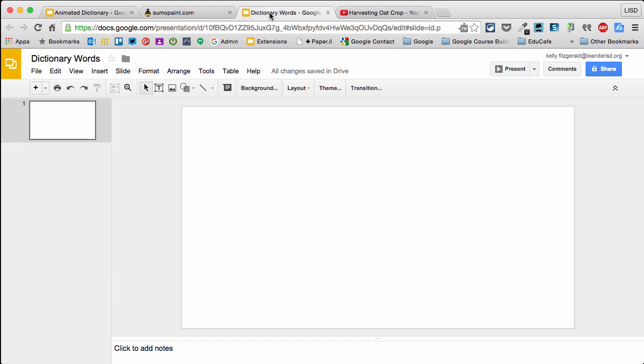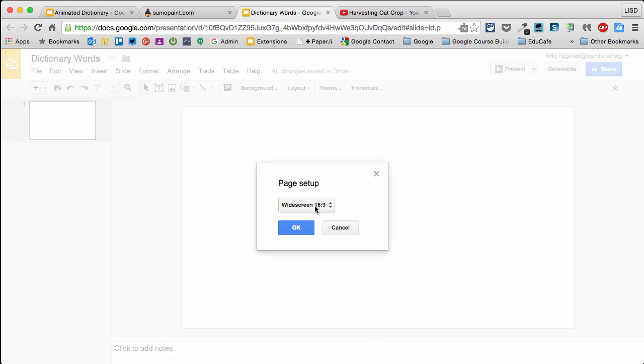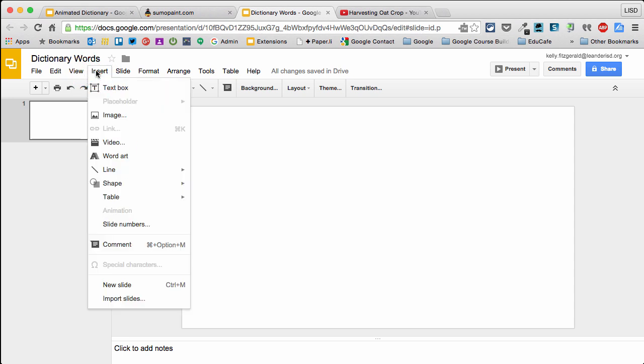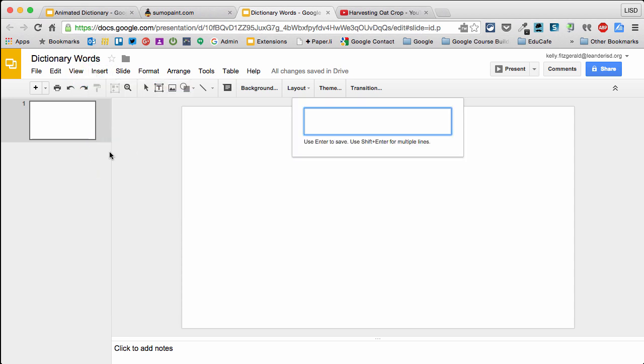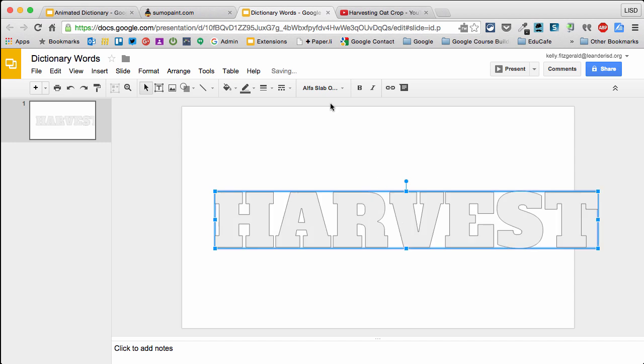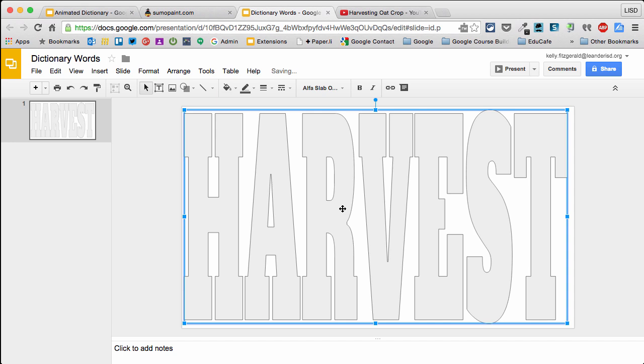Okay, so over here I have a blank Google Slides, and I have mine set up to be widescreen 16 by 9. I'm going to create the word harvest. So I'm going to go to Insert, Word Art, and then I'm going to type in all caps, harvest, and then hit Enter. Okay, so I'm going to change it to be a different font that is a more bold font. Now you could insert text, but what I like about inserting word art is if I stretch the word art, it automatically stretches it for me as opposed to text having to go through and do the font size.